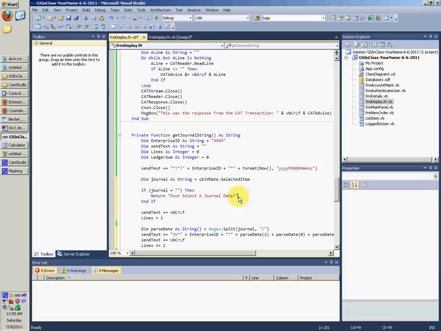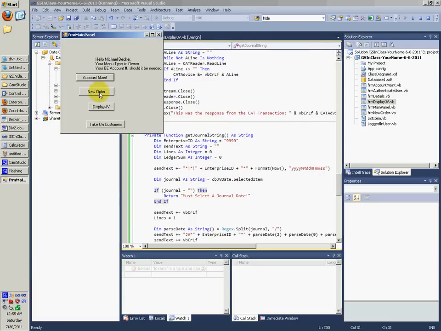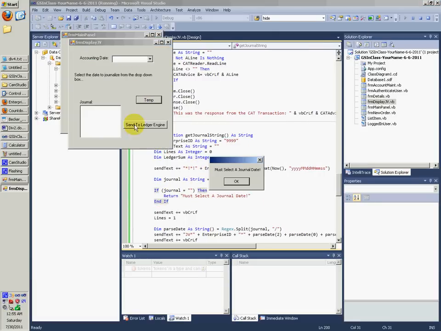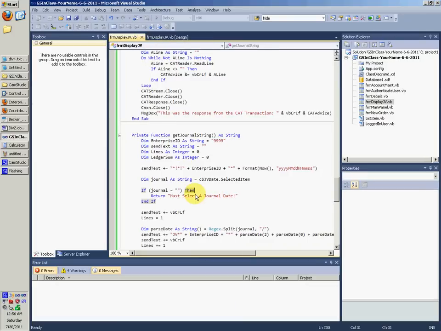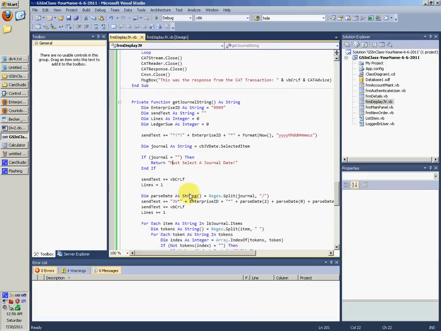And just return that. So now let's say that we didn't know any better and we didn't select any date. Must select a journal date, so that's a little better. And now if we select a journal date, it'll tell us. Go and exit out of that. So just make sure you add that right there, that'll fix that little error.